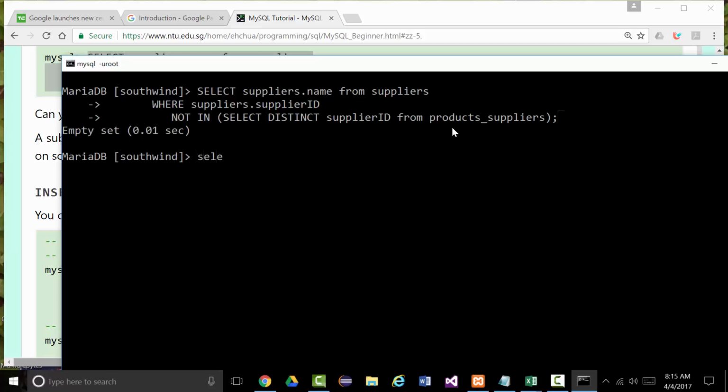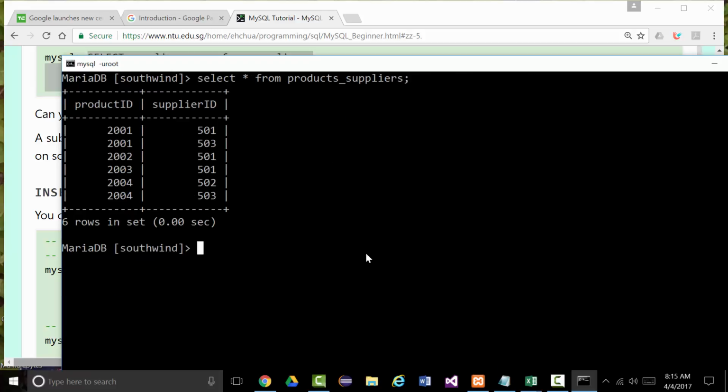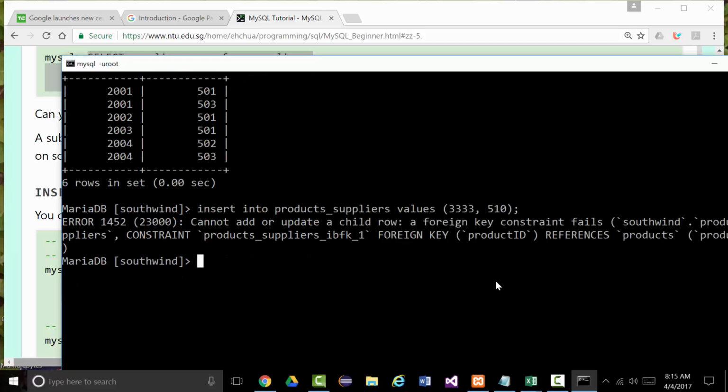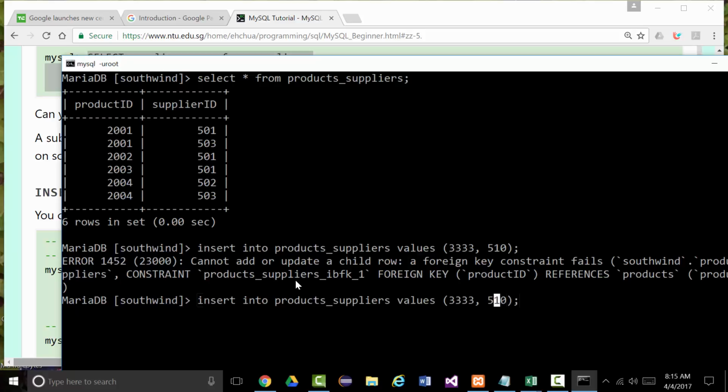So let's select star from products suppliers, so you can see what's all in there. But if I insert into products suppliers values, and this is bogus, but I'm just going to put 3333, and we'll put in there supplier 510. Cannot update. All right, it's not letting us because it says in products, we don't have anything that's got that product ID. So I can't do it that way. Let me try it with a valid product ID.